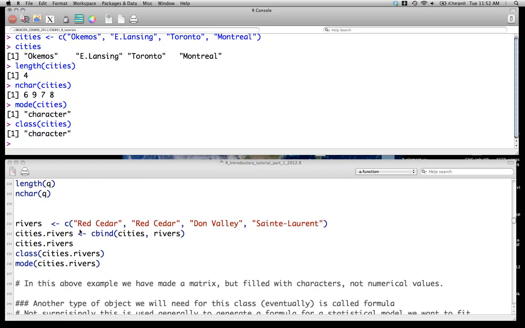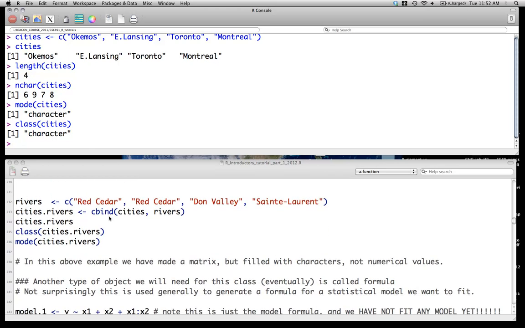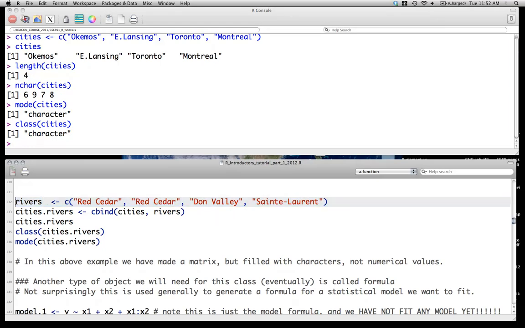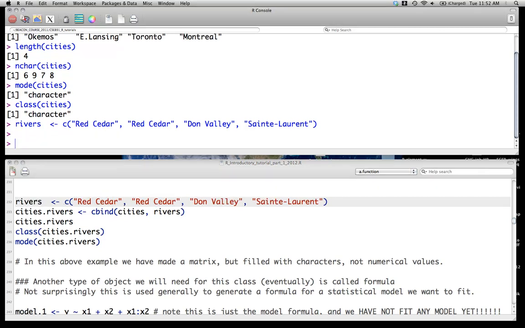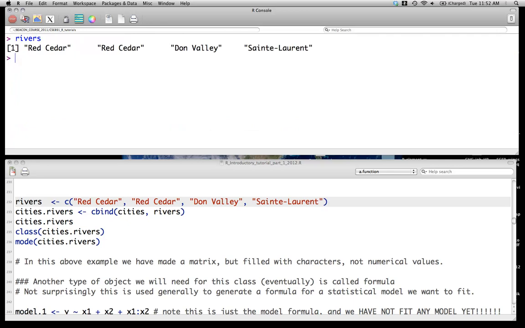Let's add a second vector, but a vector of strings, which we call rivers. And again, if we look at rivers here, we can clean that up to make it a little bit easier. Rivers, we have our four rivers that are each associated with one of those cities. And of course, this will also be class character and mode character.